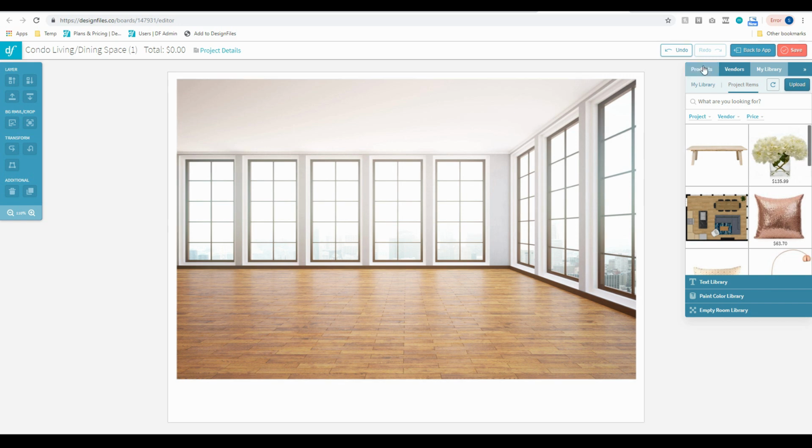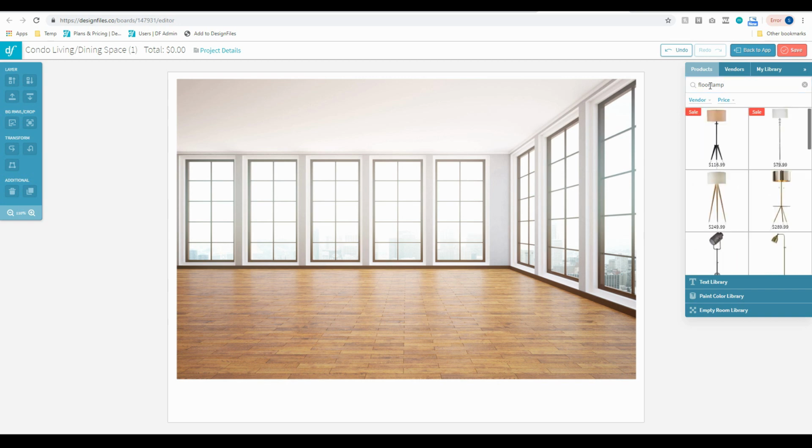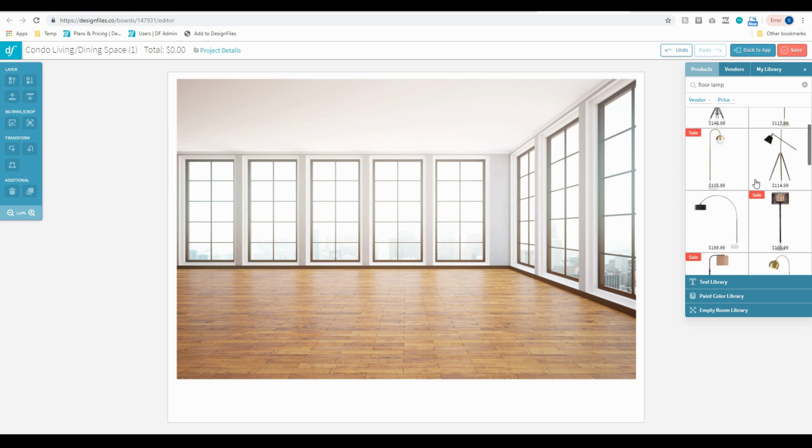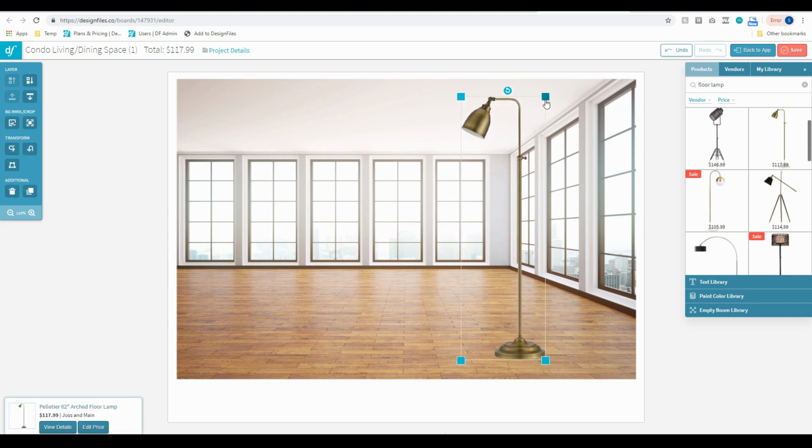Now, the Design Files editor actually comes with a full product library. And this library has close to 1 million products in it. So all you have to do is look for a particular type of item. So I'll look for a floor lamp here. We'll punch that in, and it's going to bring up all the options we have across all the vendors we're working with. So all you have to do is scroll down, and when you find one that you like, you can just drag it out onto your design board and scale it into place.